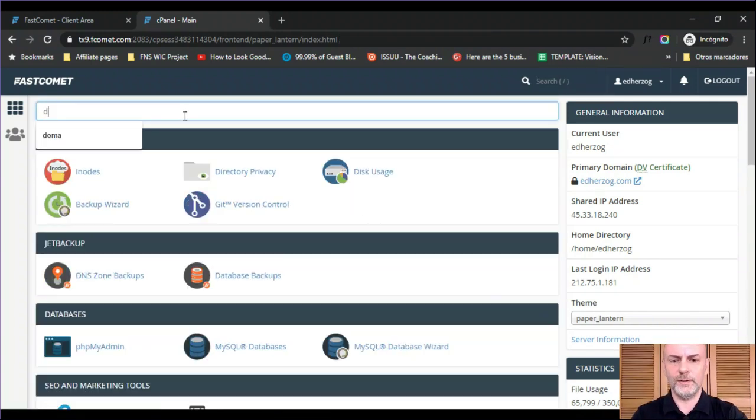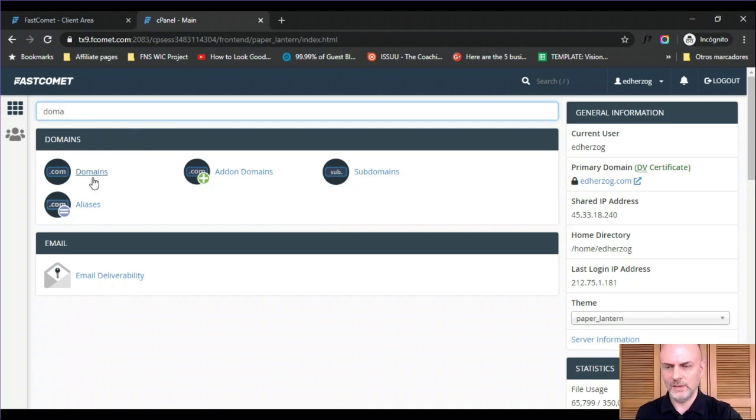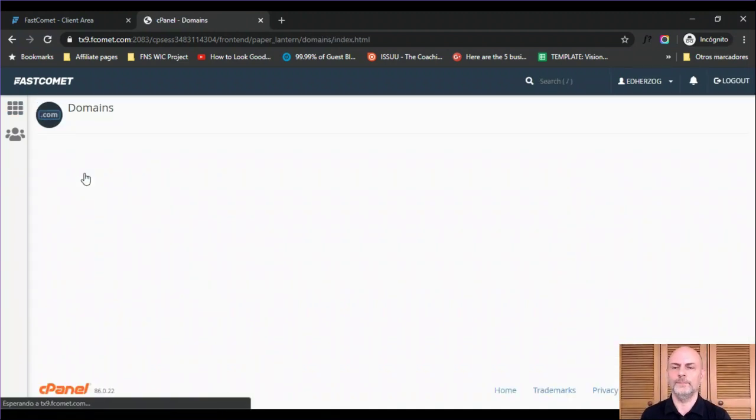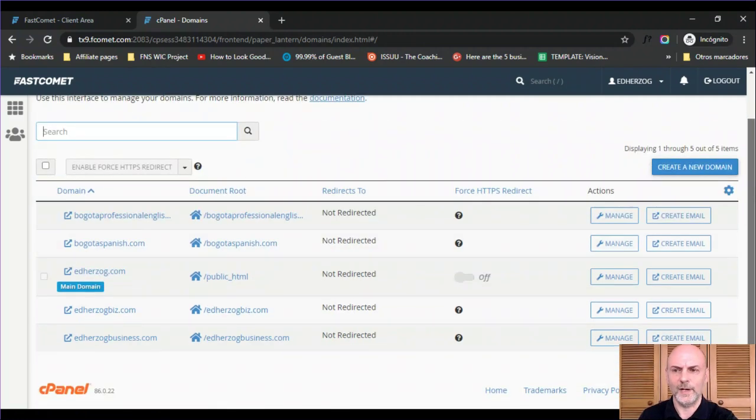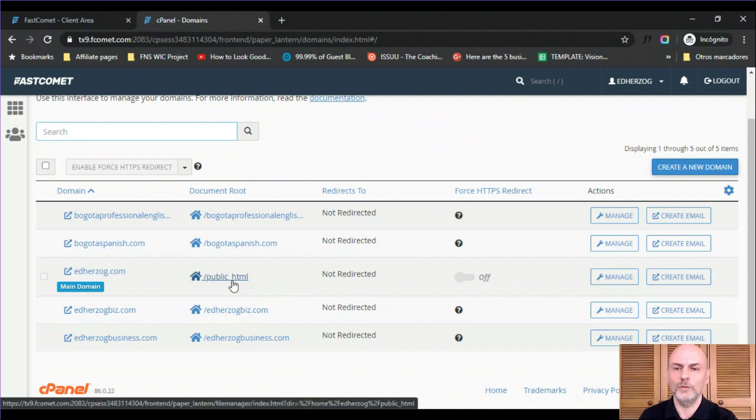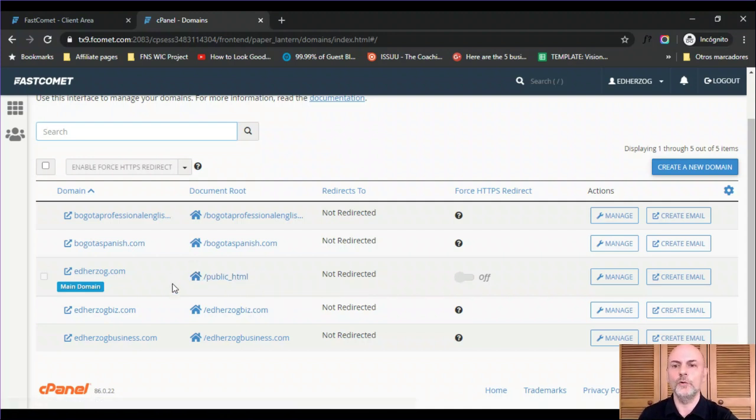So I'm going to come up here and type in domains, and let's click on that there. And you'll see I already have several websites set up on my FastComet hosting. So you'll see here, this is my main domain, edherzog.com. And that one, as I show you later within File Manager, goes into the public HTML document root. The other ones go into a document root that is associated with the actual name of the website, but your main domain will be in public HTML.